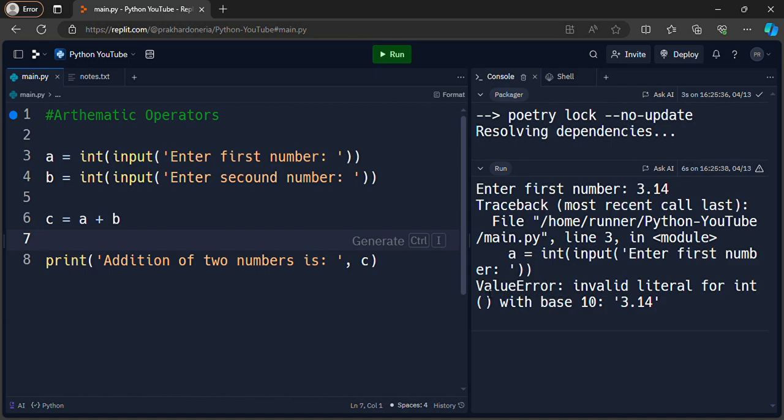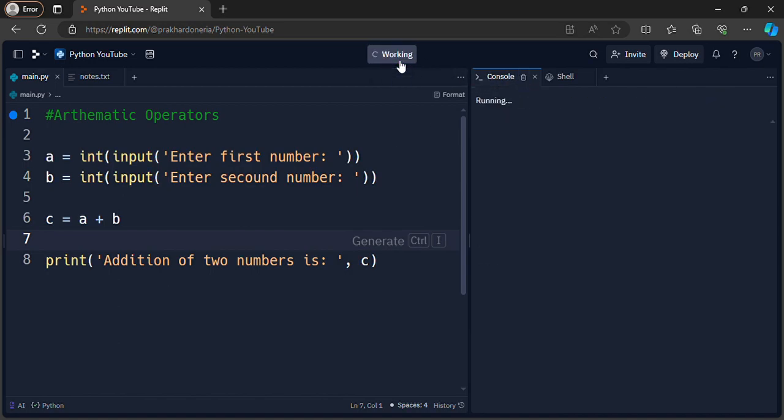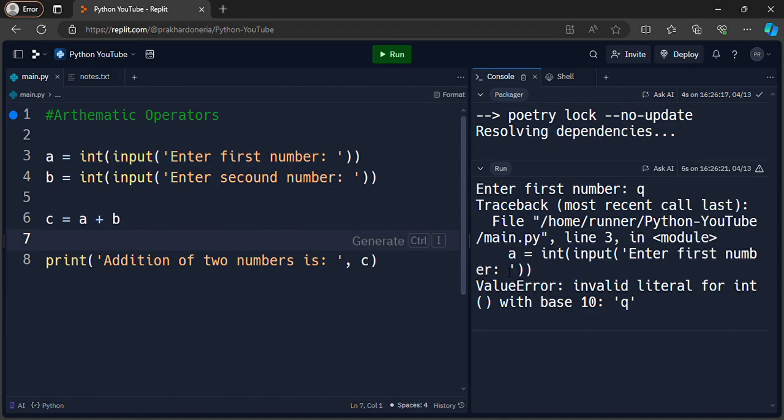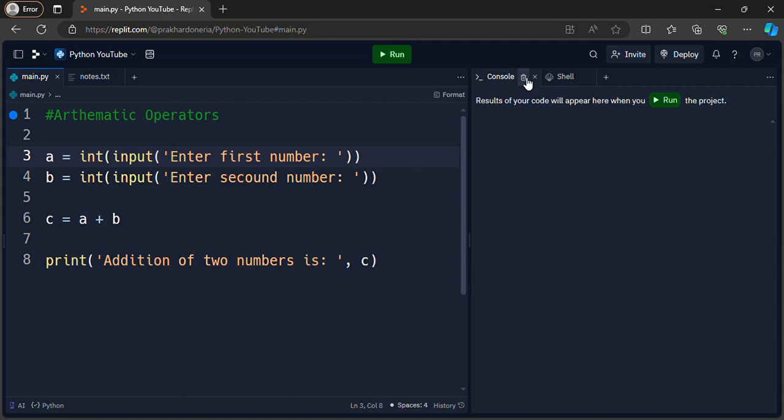As you can see here also, ValueError: invalid literal for int. Likewise, if we enter some string, let me show you. Let's say we enter q and hit enter, then again we got the same type of error, the ValueError, because this time we entered q, which is a string, and we expected an integer value. So you should only give integer type values when you are accepting integer type.